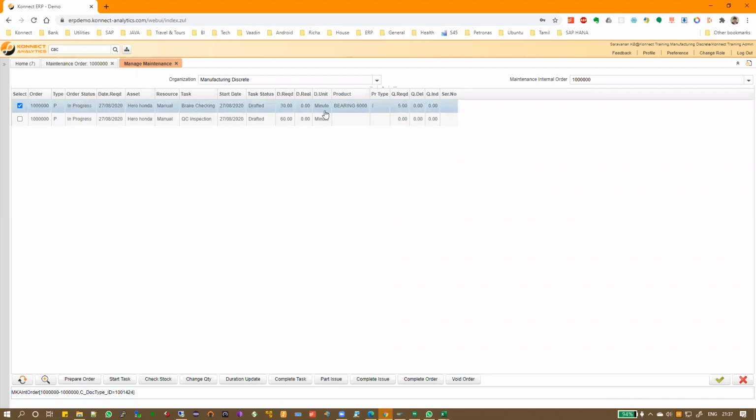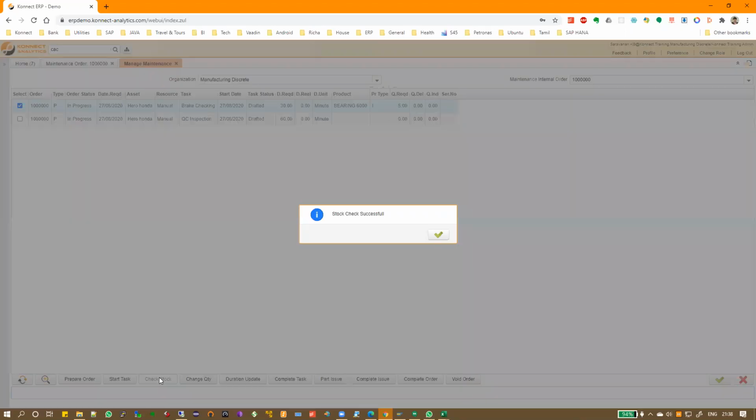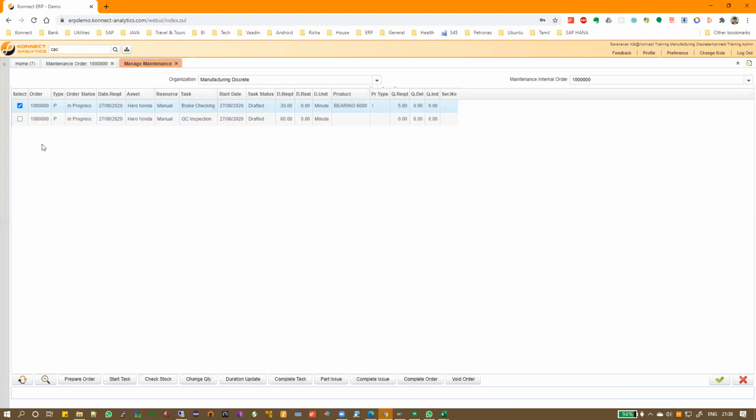So I need to do the break checking. So if you see here, it says that it requires 30 minutes, right? So there's a 30 minutes requirement. The required quantity is 5. So first let me check the stock. So I check stock, successful. That means stock is available. So now I need to go to the store. I need to issue the material. So I say I want to issue the material. So I say complete issue.